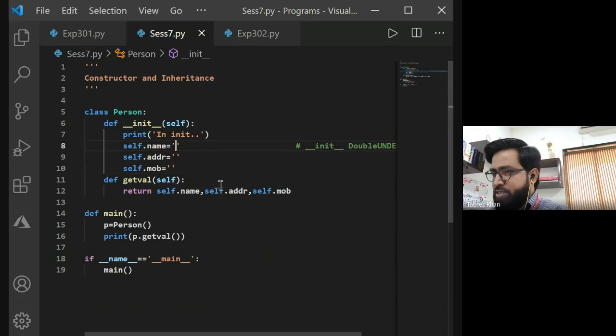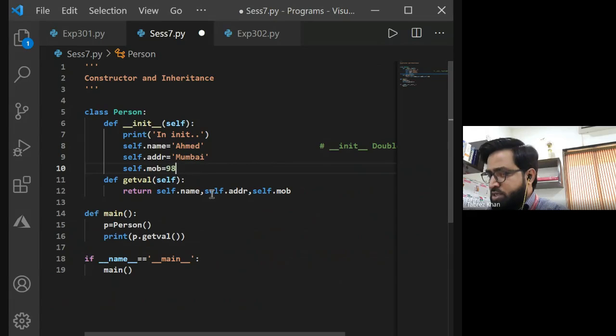And now if I initialize it to something, say Ahmad, and then say address as Mumbai, and then the mobile number as 98989898.